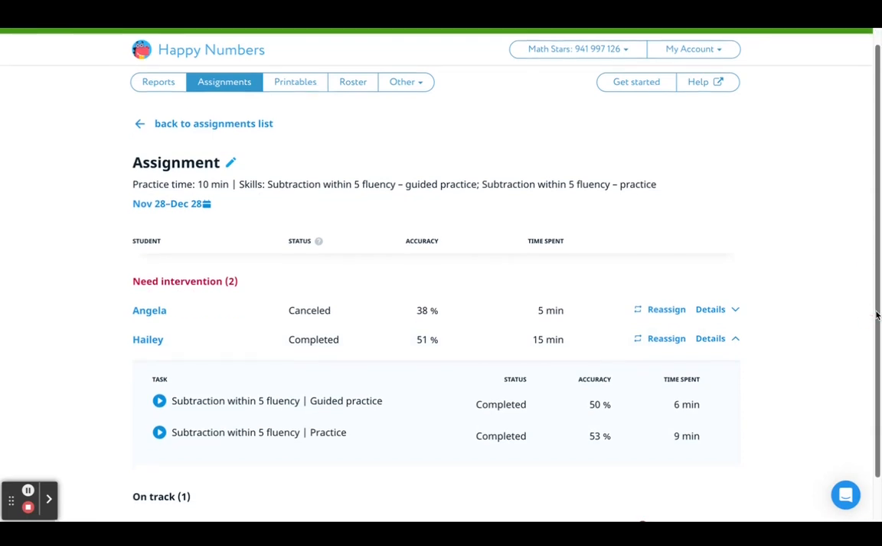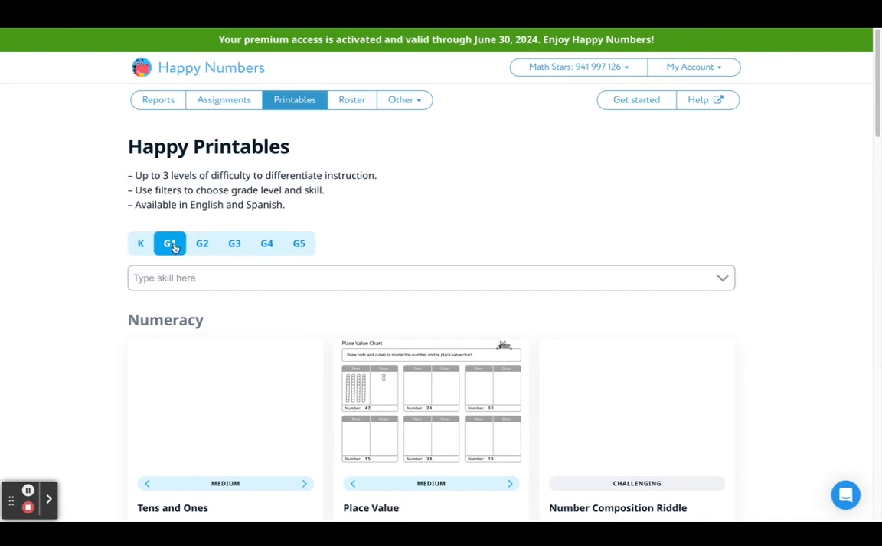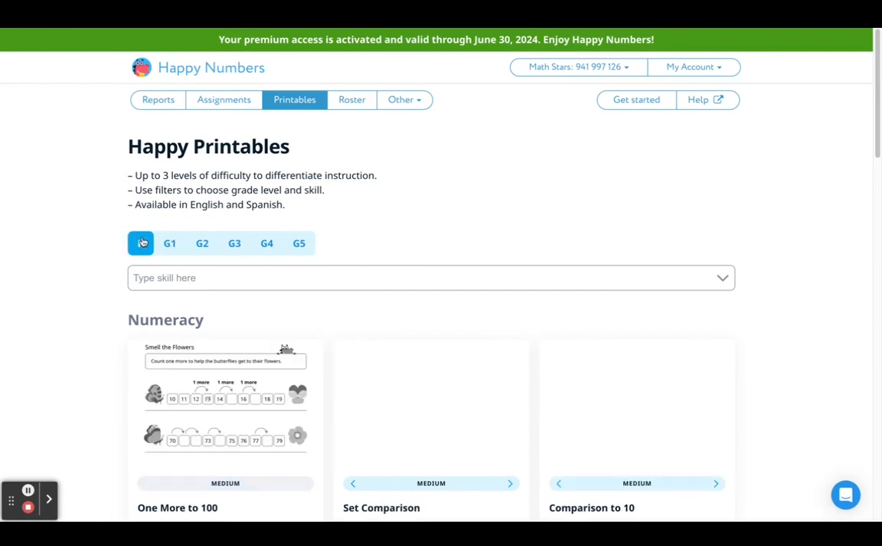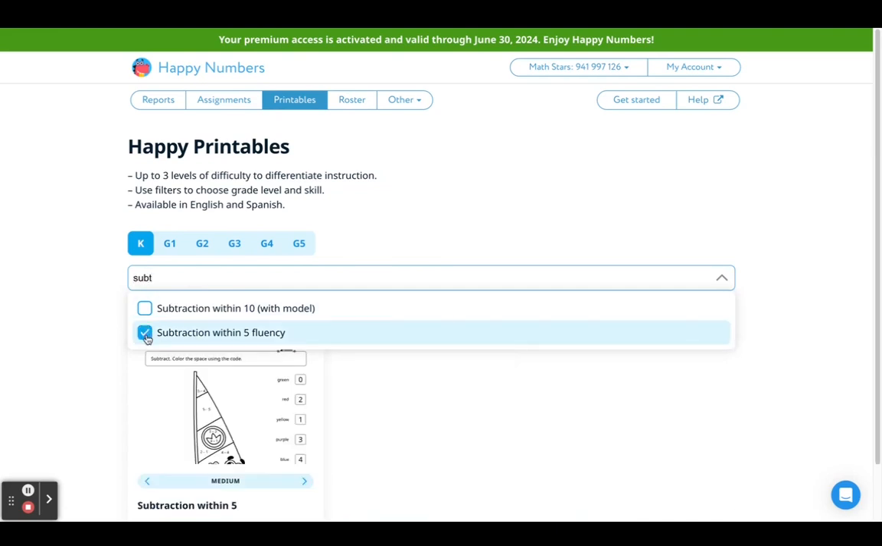In addition to the digital assignments, I also have access to paper-pencil activities. You can go to the printables section of your teacher account. When considering Angela, I'm going to choose the kindergarten level. I'm going to type in subtraction, and then I'm going to choose subtraction with 5 fluency.